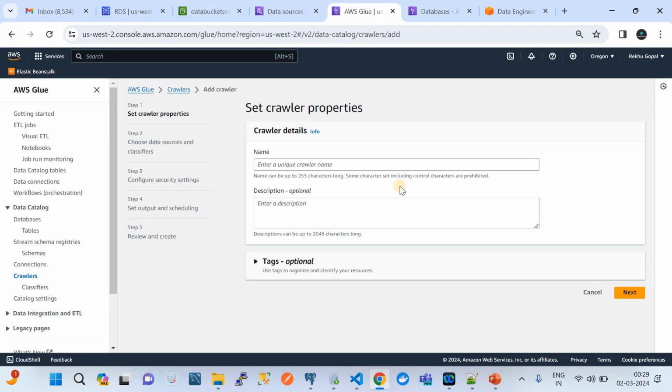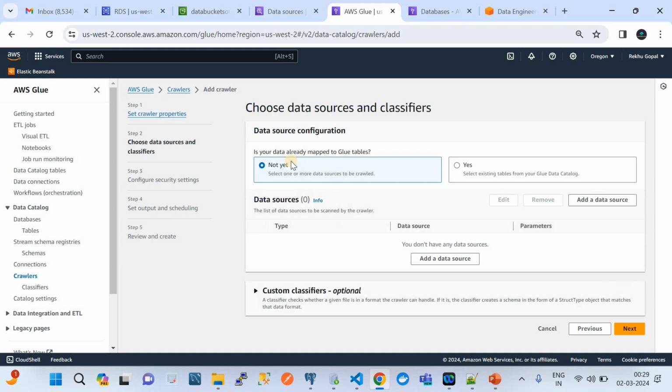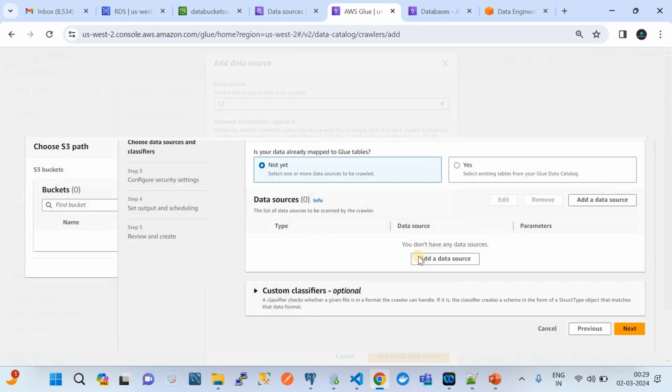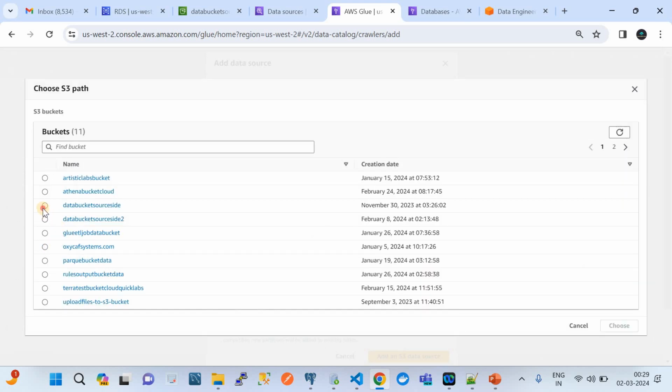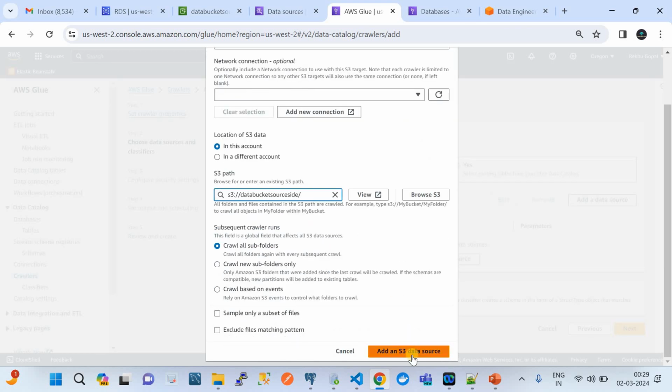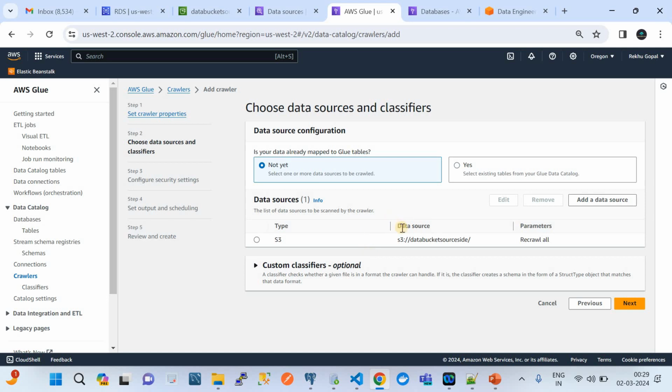Click on crawlers and then give the name of the crawler, like S3 bucket, and the description you can keep as default. Click on next, and in the data source configurations, click on add data source. Here the data source is S3 bucket, network connection not required. In the S3 path, click on S3 bucket, and then choose this source side. Click on that, and then put a /. Then click on add source. With this operation, we have enabled a crawler which can crawl this data source, that is the Amazon S3 bucket.